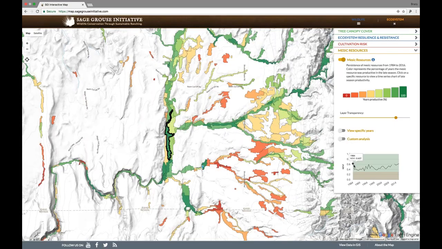Here we can see the productivity values. In 1984, it had a value of 0.6 in NDVI. If we go over here to 1995, it was 0.5. If we go over here to 2016, it was 0.6 again. The top part of the graph is green, and that represents the NDVI values above 0.3, where the bottom part of the graph is brown, representing the NDVI values below 0.3, that threshold that we picked to deem whether an area was productive or not.